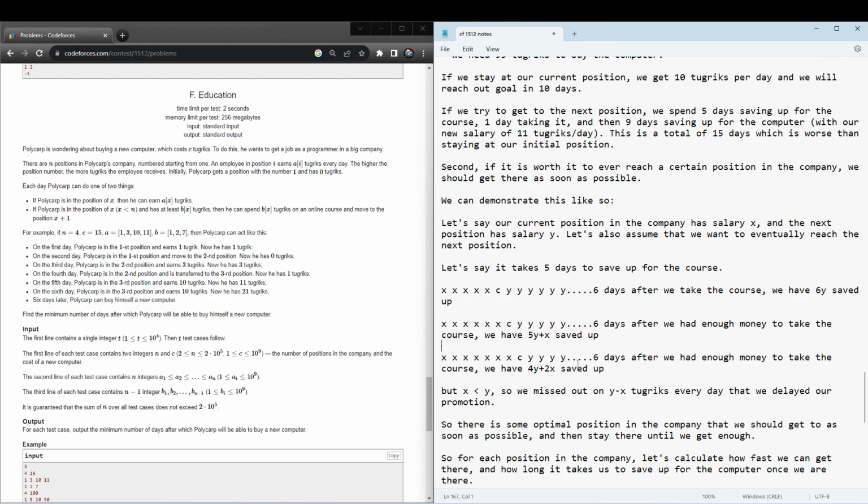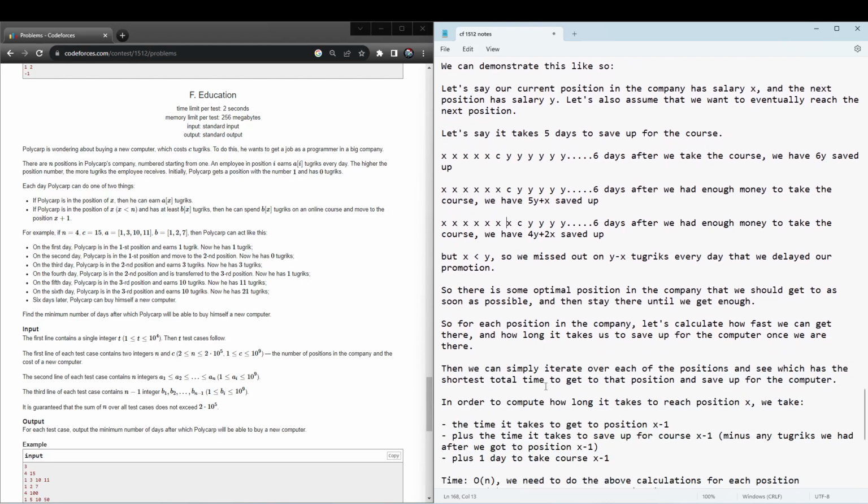Same goes for if we delayed it by 2 days. We get 2X money, since we spent 2 extra days at our original position, but we missed out on 2 days of increased salary at position Y. So Y is greater than X, so we missed out on Y minus X tugrix every day that we delayed our promotion. So on this day, we could have been earning Y, but we were only earning X. So our strategy boils down to the following.